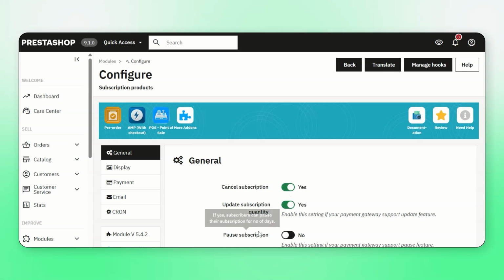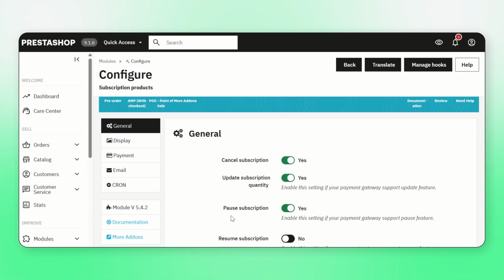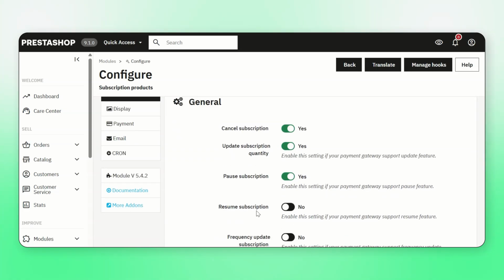Next, we have the Pause Subscription option. Using this option, the admin can allow customers to temporarily pause their subscription. So if this option is enabled, customers can pause their subscription for a certain period and resume it later. This helps customers manage their subscription more flexibly. After that, we have the Resume Subscription option. Using this option, customers can restart their paused subscription whenever they want.